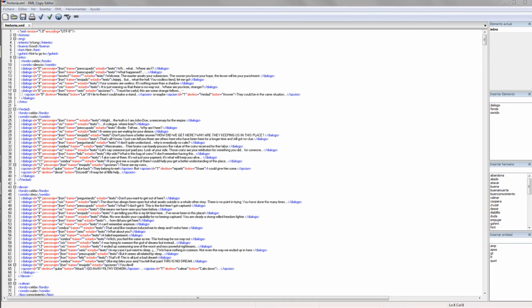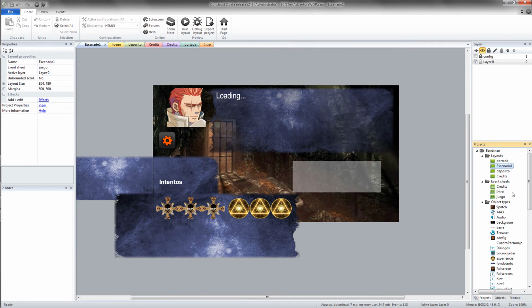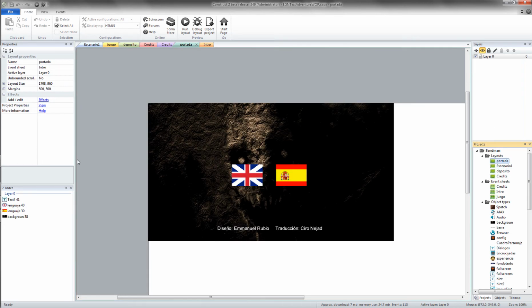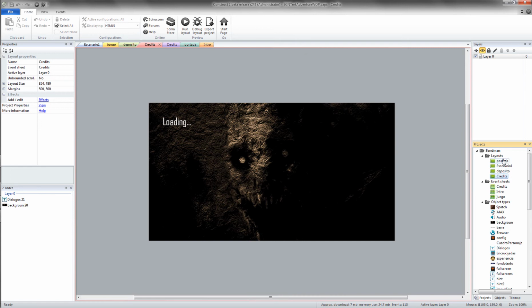Okay, first of all, we are going to see how the game works. The entire game is made in one layout, the scenario. Also, you can create a main entrance where you can pick the language. Then it takes you to the game, and there is also an ending or credits layout.